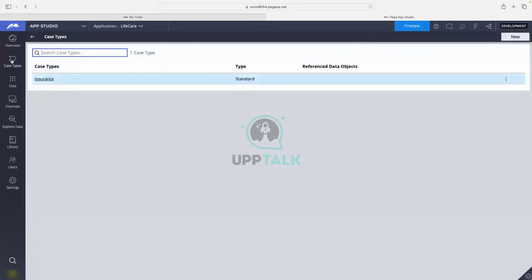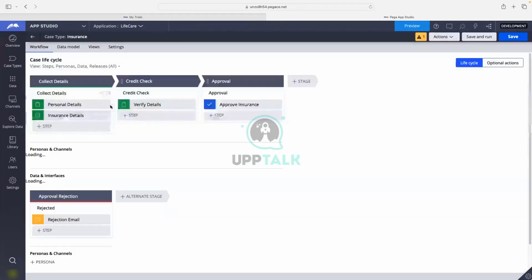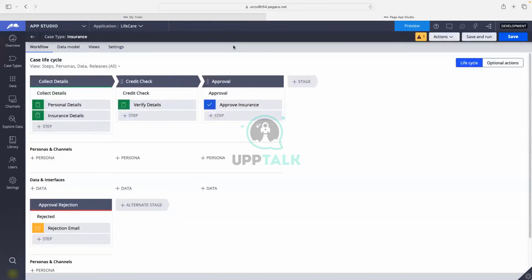Let's go back to the case type. These are the basic details about the data model: how to create it, how to reuse it, and where exactly it is showing in the class.